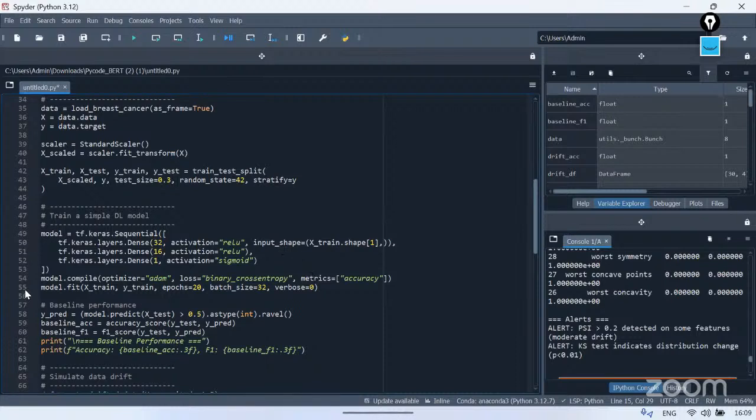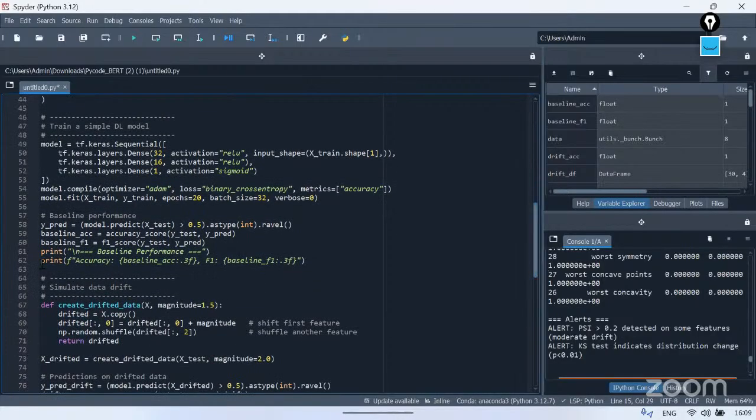Then model.fit will have the epochs, how many epochs we need to run, with a batch size of 32. So we are training our model on the training data set and we'll evaluate on the validation data set. Once we evaluate this, this will be your baseline model.